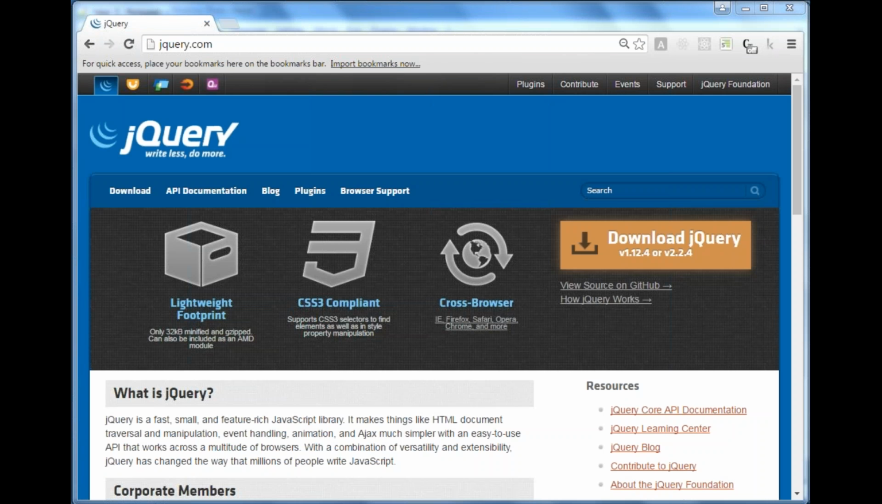Now let me move into our jQuery. www.jquery.com is the official website for jQuery. Here we can read the entire API documentation by pressing this API documentation link, and we can download the library by pressing this link, download jQuery.